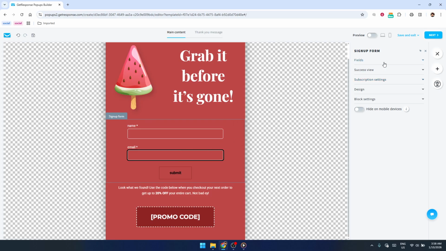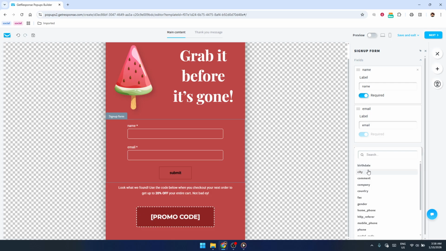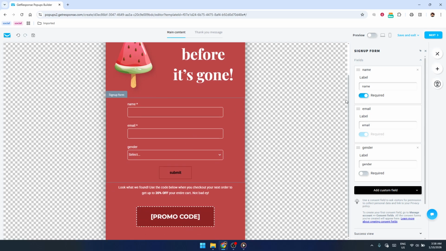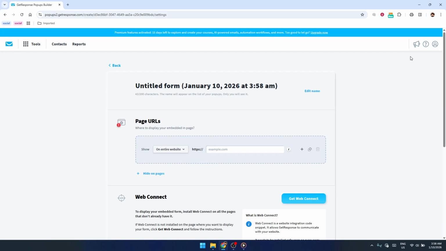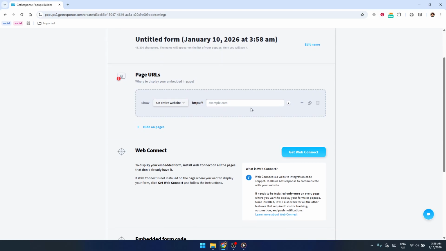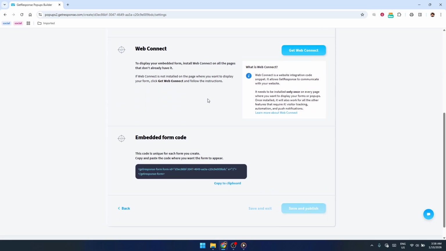Take a moment to adjust fonts, colors, and text so the form matches your brand and clearly explains why someone should subscribe. When you're happy with how the form looks, go to the top right corner of the editor and click the Next button. This takes you to your subscription settings. Here, choose the list where you want new contacts to be added. This is important because it controls where all your new subscribers will be stored and which campaigns they can receive.